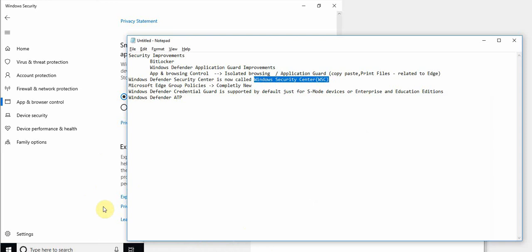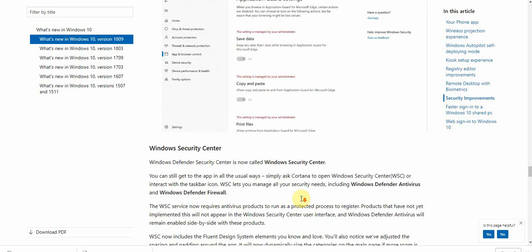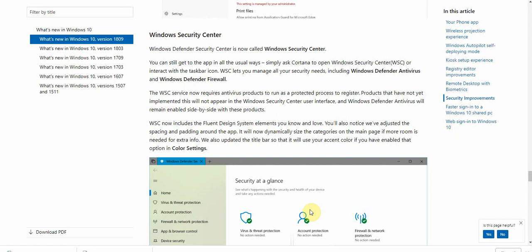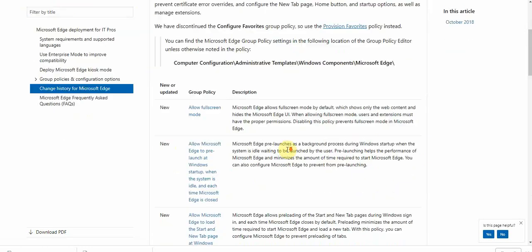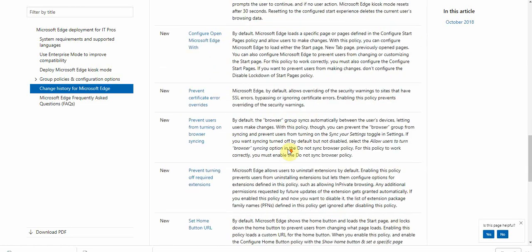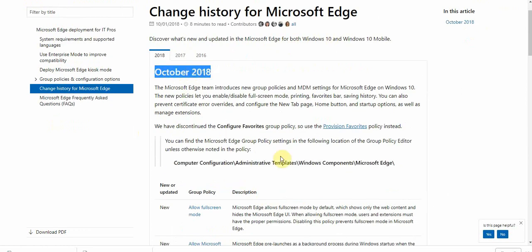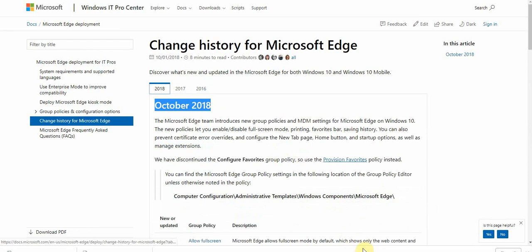If I go back to my Windows Security Center, you see here, the Windows Defender thing has been changed to Windows Defender Firewall. All this is WSC. Now you have an option to do all these features centrally. Now Edge scope has been increased with other group policies, which have been enabled especially for group policy. Earlier there were very few, but now these things were added in October 2018. These are the settings for 2017, and in fact these are available as part of the MDM solution, but the settings have been increased for Edge overall.